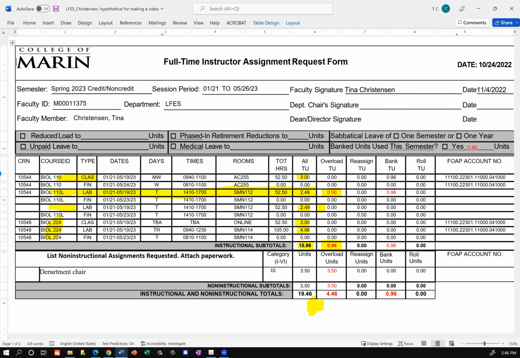But before we leave this overload, if you don't want to get the overload paid to you, but instead you want to bank it, then you should put the overload both in this column and in this column. So you need to put it in both places. And then once again, another subtotal here.